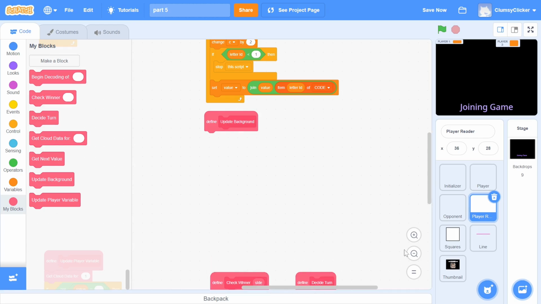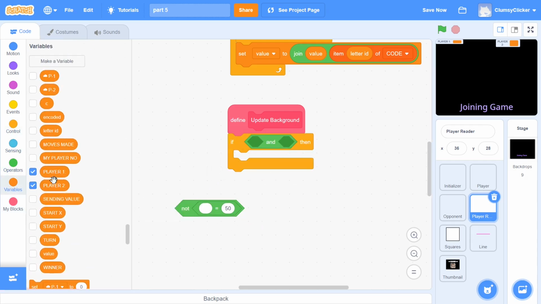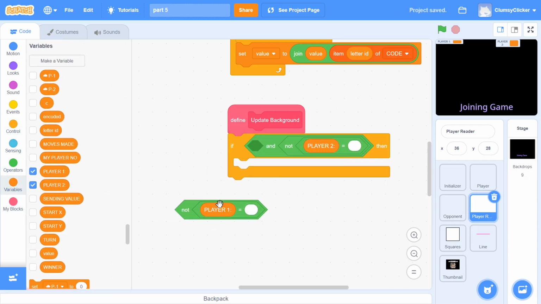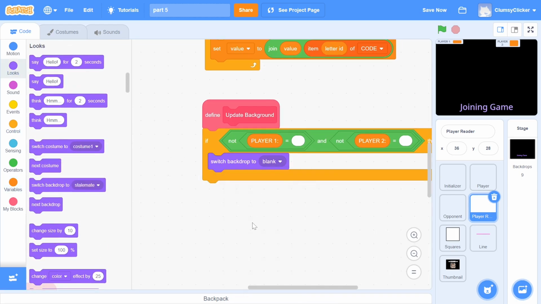Let us start with the update background function. This is very simple. We check if both the players are present in the game, and if they are, then set backdrop to blank. This just ensures that the backdrop doesn't say waiting for opponent when the opponent has already joined the game.